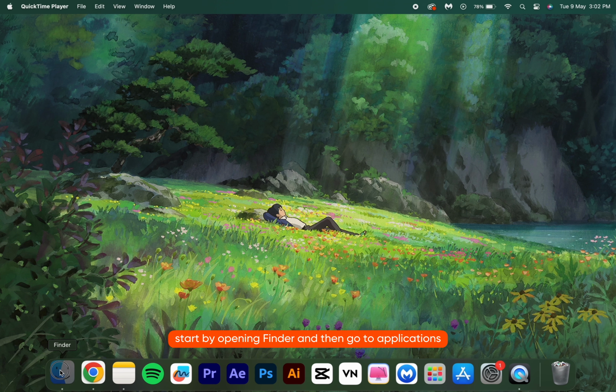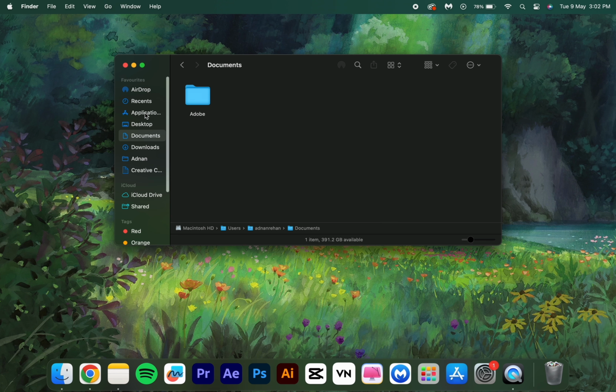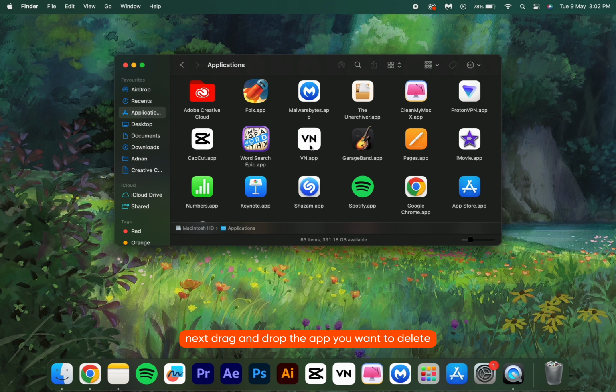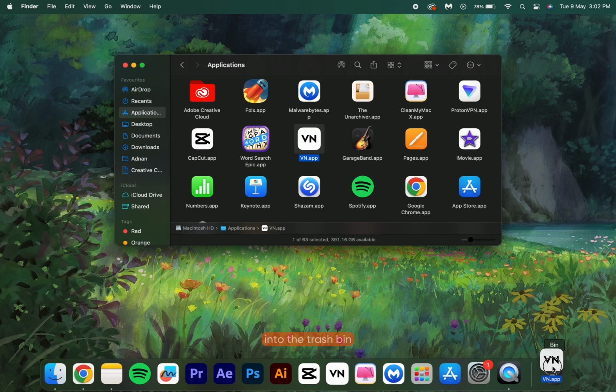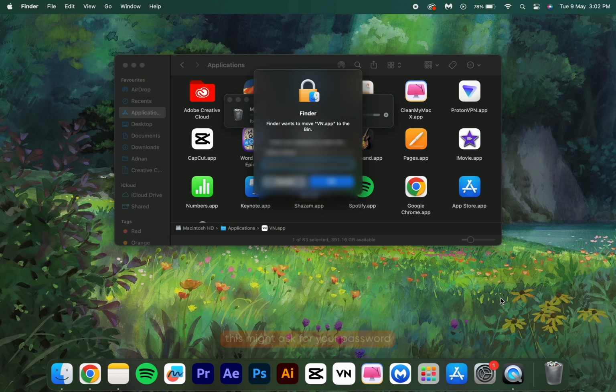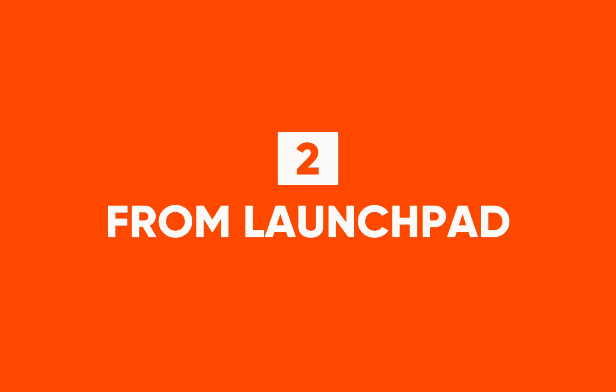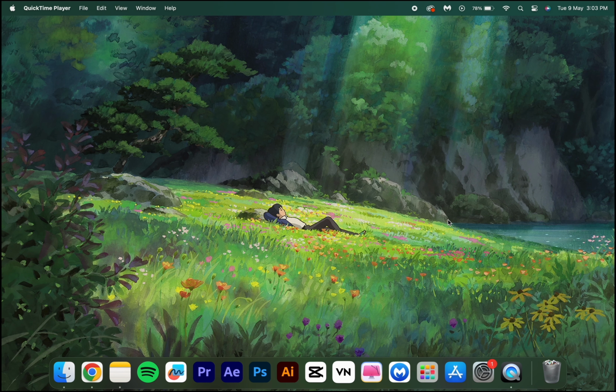Start by opening Finder and then go to Applications. Next, drag and drop the app you want to delete into the trash bin. This might ask for your password or Touch ID to confirm the move, so go ahead and enter that, and that's it.